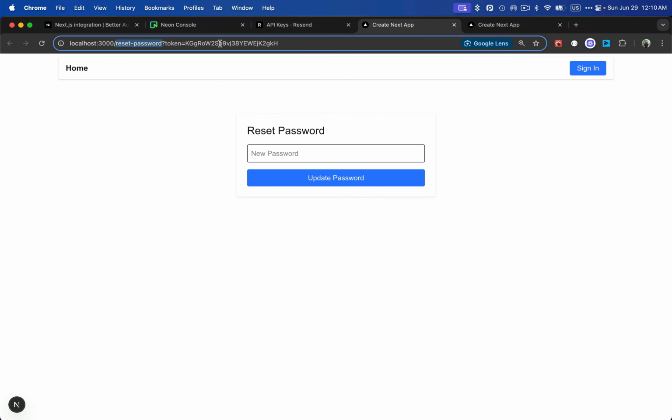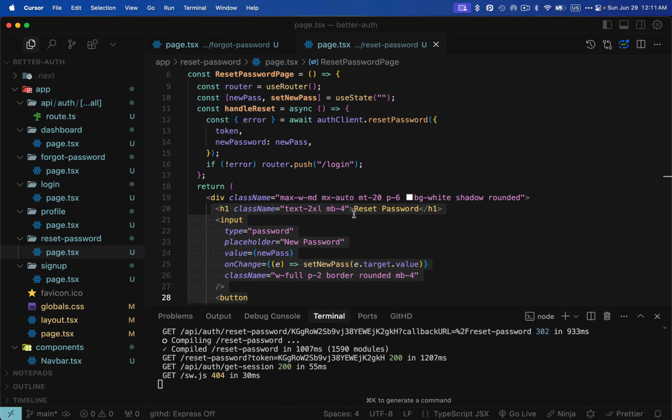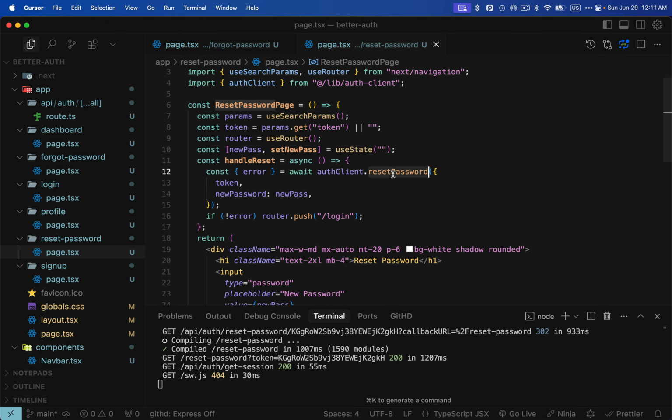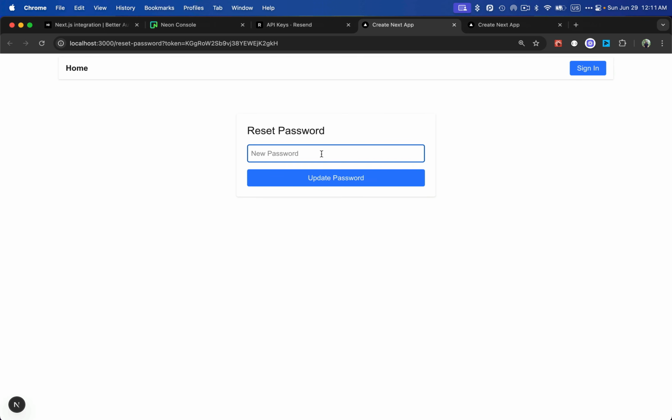This is the UI it is showing, reset password. This is the token we are fetching, and when we set the new password, this token needs to be passed to the reset password function so that it can check which user's password needs to be updated. So I can add a new password. Initially I added a password like capital A B C and 1234, so I can add capital two A's, B C D and 1234. Click on update password.